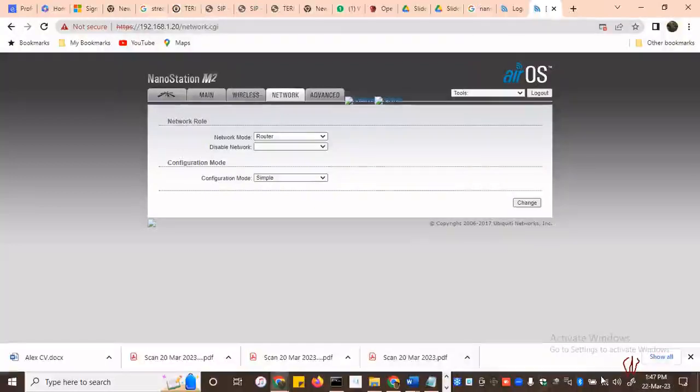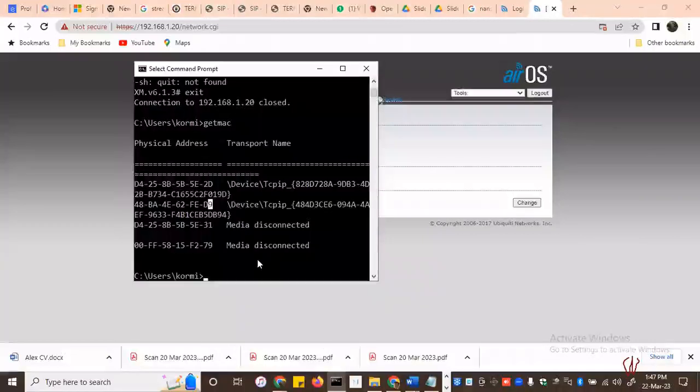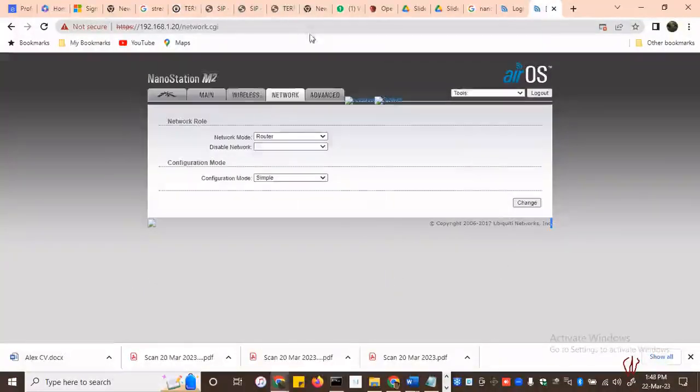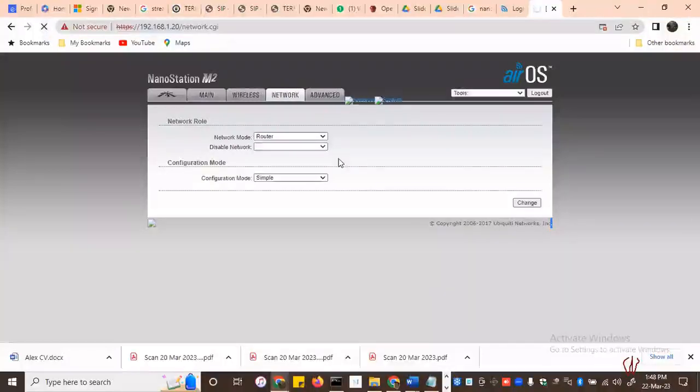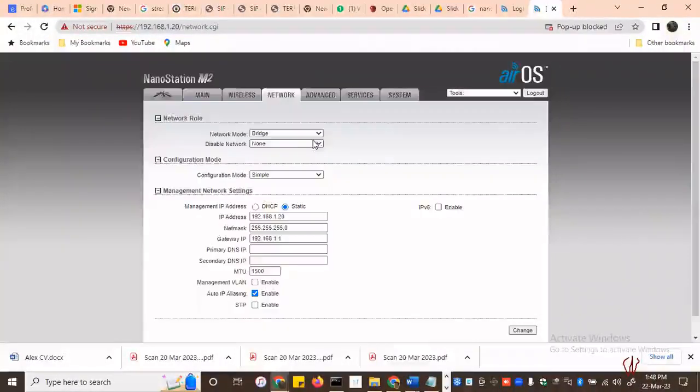Okay, I've been logged out of the system because of the bridge mode. So I need to basically see if I can reach it again. So ping 192.168.1.20. Okay, it's responding. Just got to reload it. Okay, so it's up now.